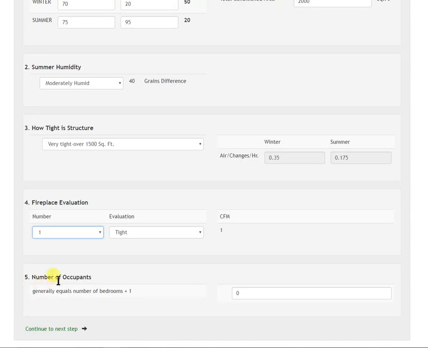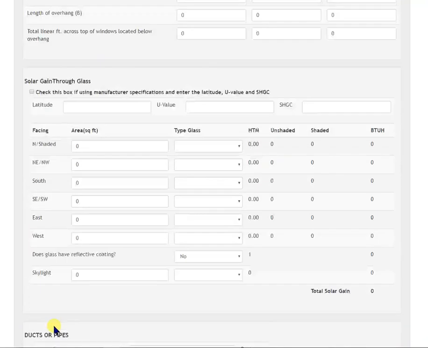The next question it's asking you is the number of occupants. Let's just say this is a 3-bedroom home, and so we say that generally that equals the number of bedrooms plus 1. So 3 plus 1 equals 4 people should be in that house. Then we go to the next step.